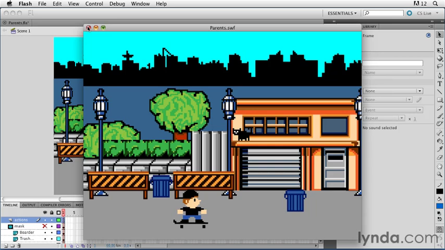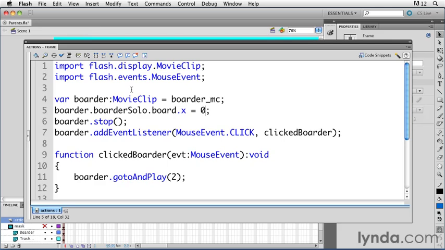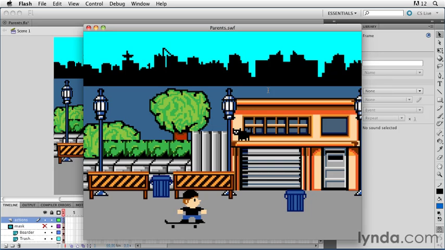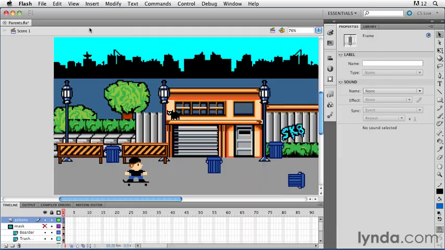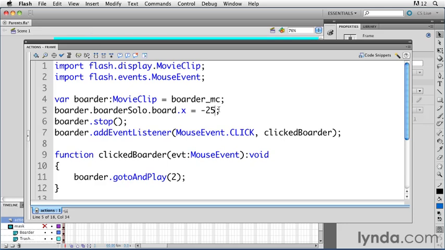Now I'll test the movie and it appears that the code is not working because the board doesn't seem to be moved. However, the board's position is at 0 relative to its parent movie clip. So if I wanted to move it backwards, I would have to give it a negative value. So I could then type -25, test the movie, and the board is shifted 25 pixels to the left. So using dot syntax, you can modify child and grandchild elements.